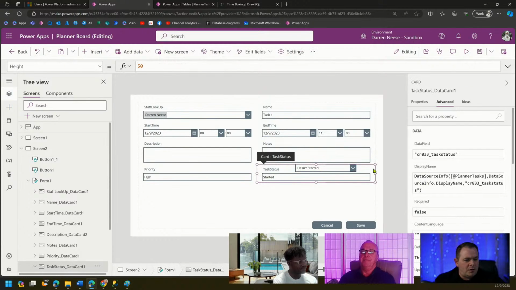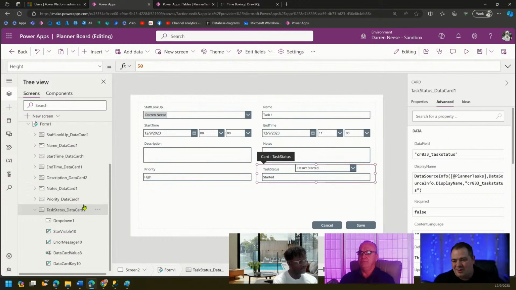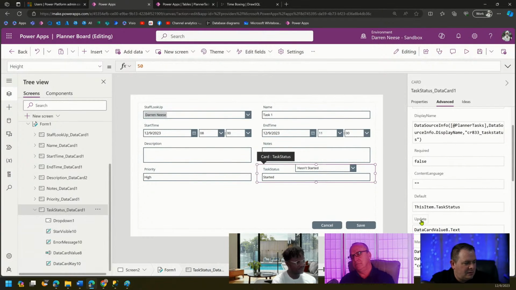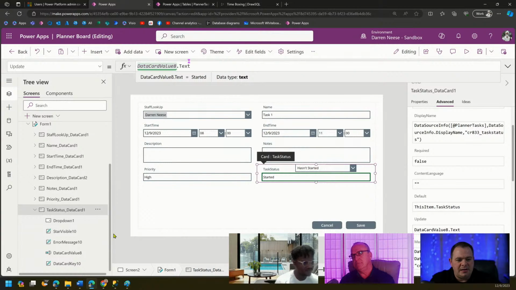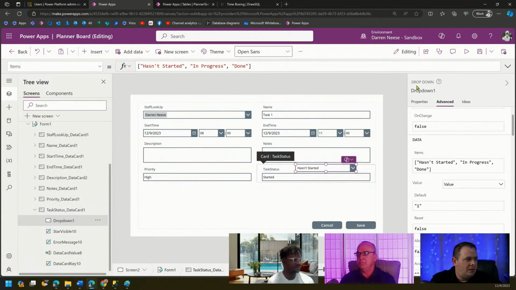Okay, and then what I would do is, if you look at a form's data card. What's a data card? A data card is a way that a form will group a bunch of controls together. Okay, so here we've got quite a few. And if you look at the properties, you'll look at something called update. Well, here's an update field. Data card value 8. What's data card value 8? It's a text box. Well, instead of using that, let's just use drop down 1. Okay, so we'll copy that.